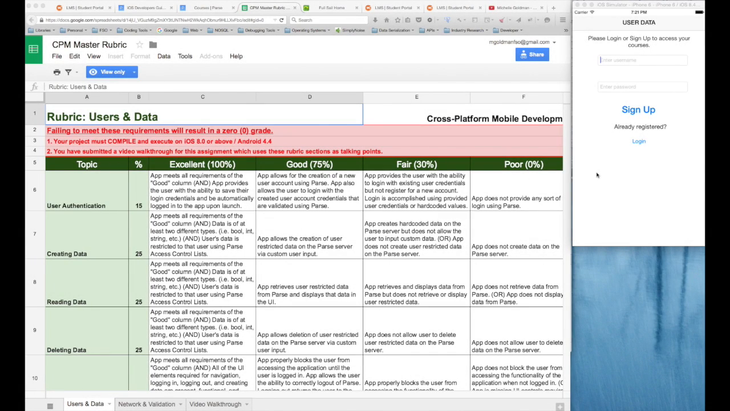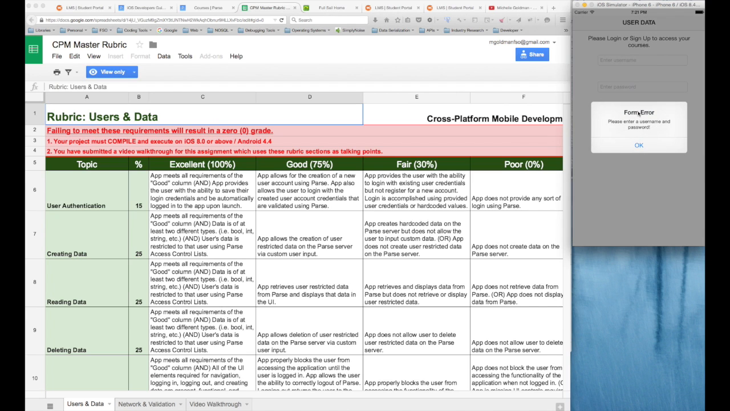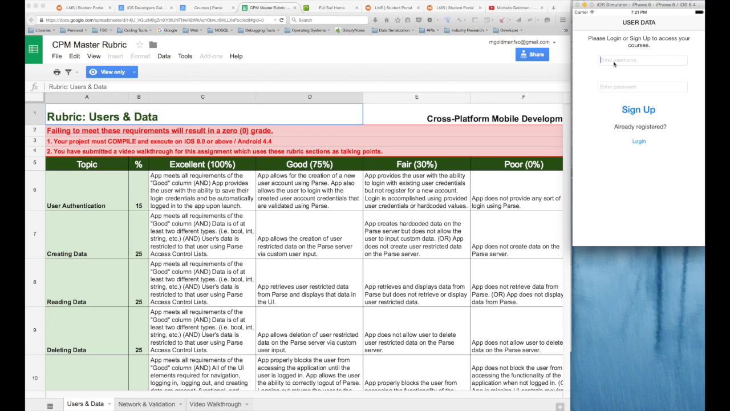The user authentication first for our iOS app this week. When you first come into the app, you're presented with either sign up or login. We're going to go ahead and create a user. Actually, let me just show you. If I click on sign up with no fields entered, it does give the user a warning.